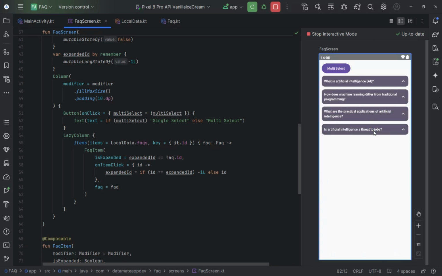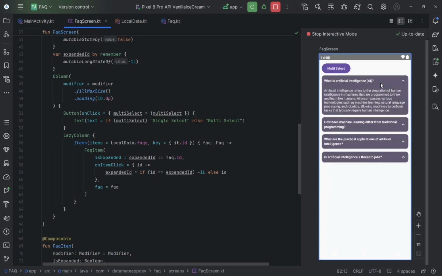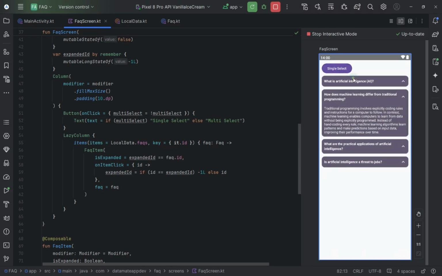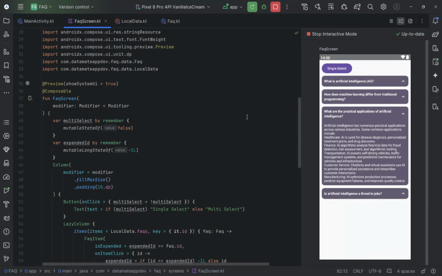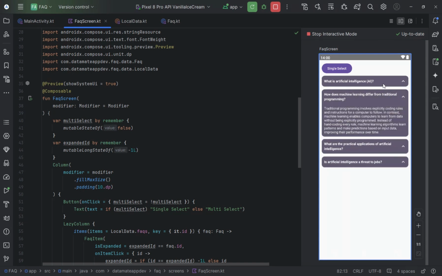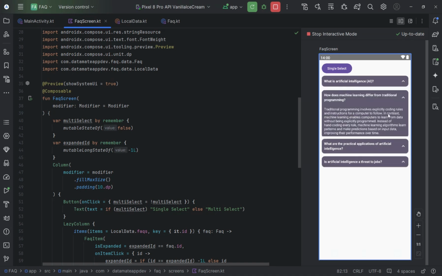We now have our single select functionality. It's now working, but this one it's not working because we didn't add the functionality for our multi-select. Since in our multi-select we want to expand multiple items, if we expand this one item and click here, we don't want to collapse the previous one. We want to expand whatever we want to expand and collapse whatever we want to collapse.